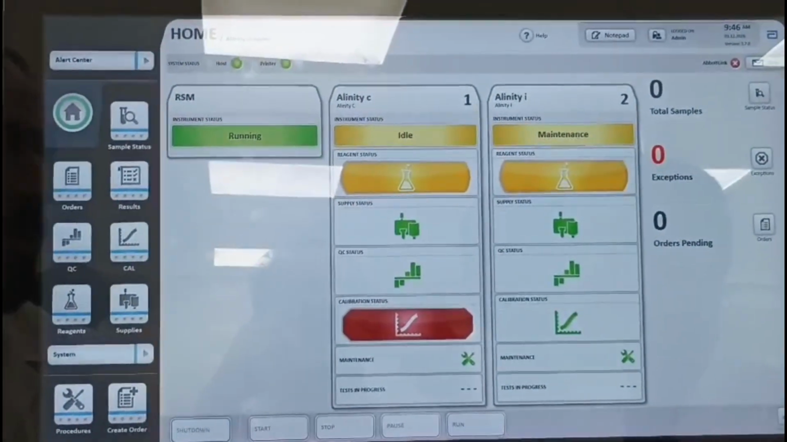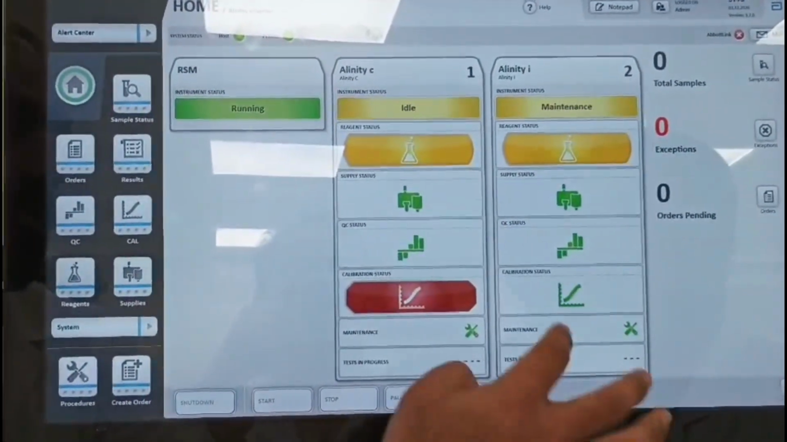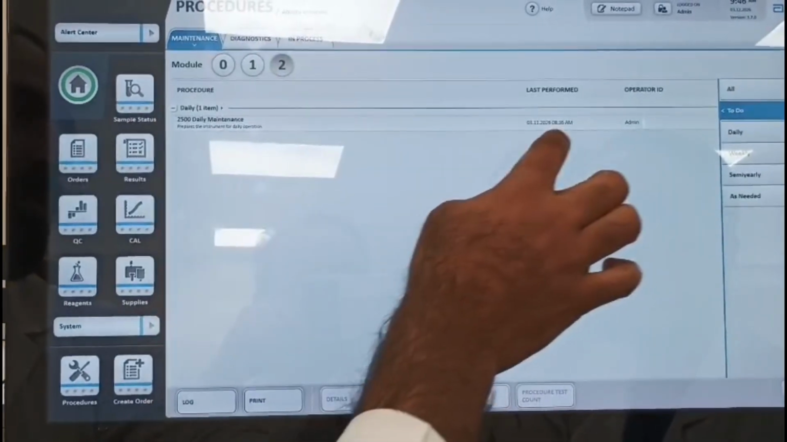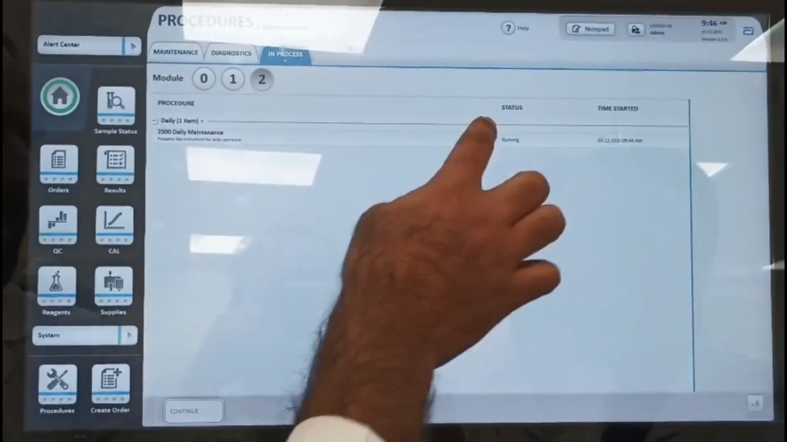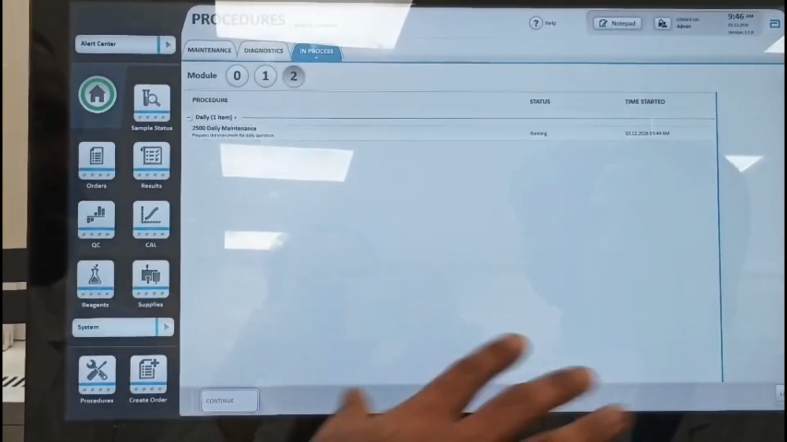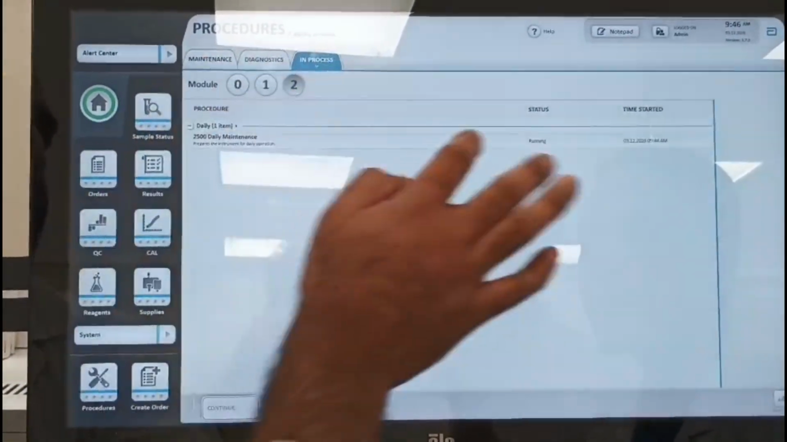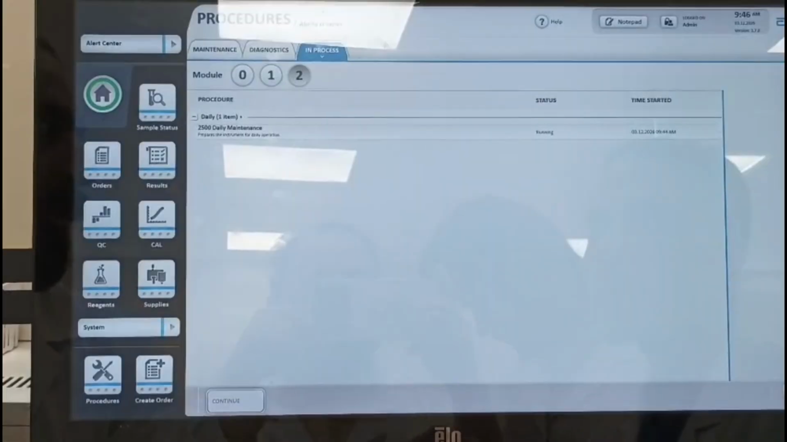So, should we check this one also, same? See. Should we check here? It's now running. After 20 minutes, you can press then continue. After that only, the machine will come to standby mode. Otherwise, if you didn't make this procedure, the system will not come to standby.